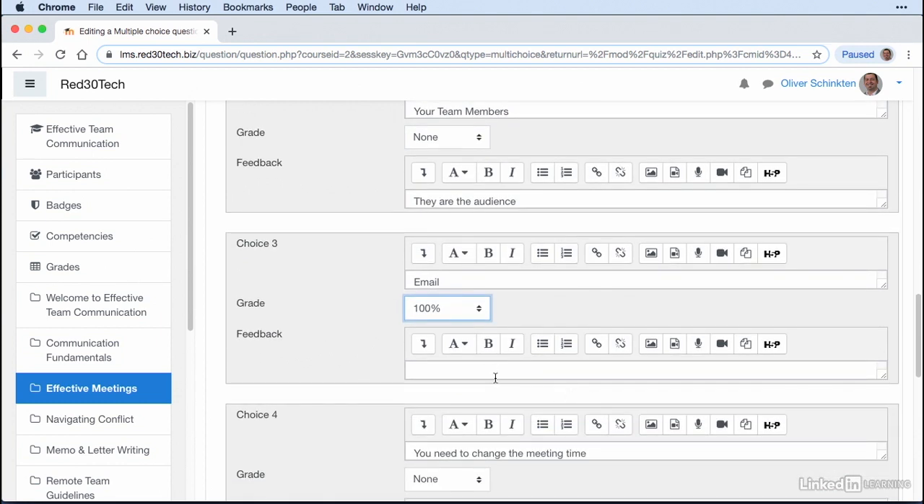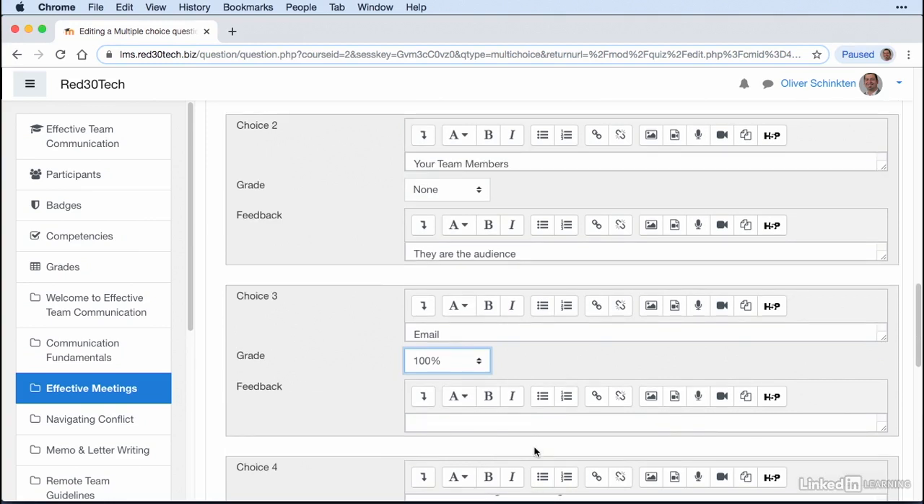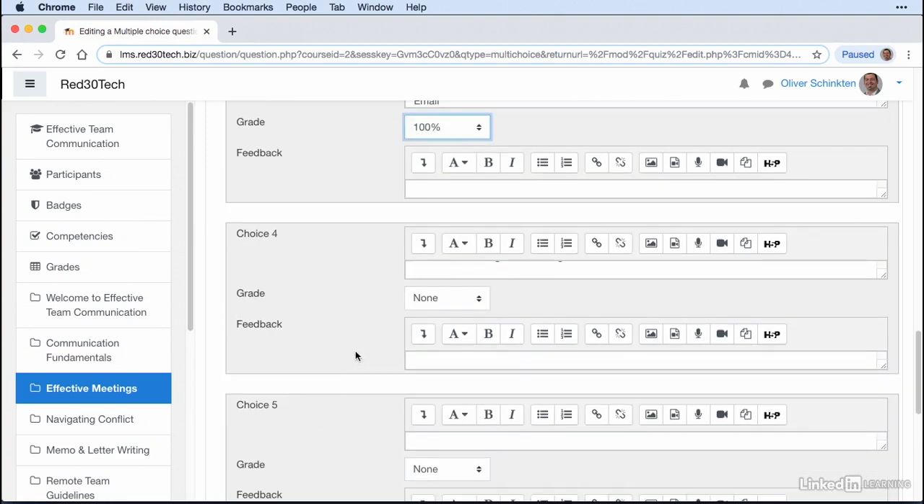I'm not going to leave feedback there. And then down here, you need to change the meeting time. That is the message. So I'm going to keep that at none. And then down here for feedback, I'll put this is the message. Now I'll scroll down here.